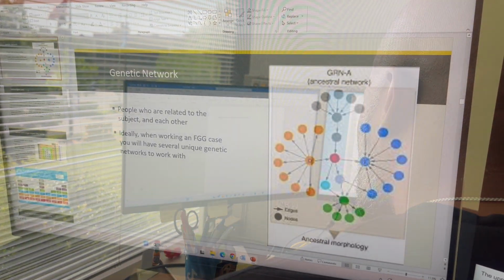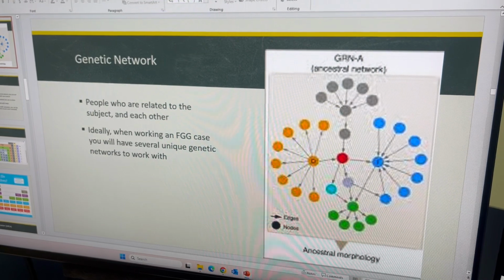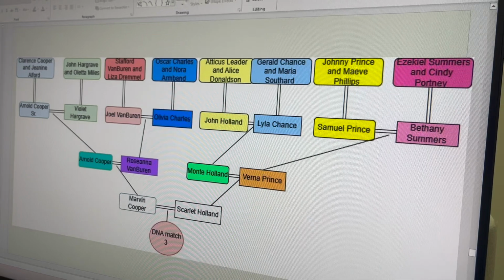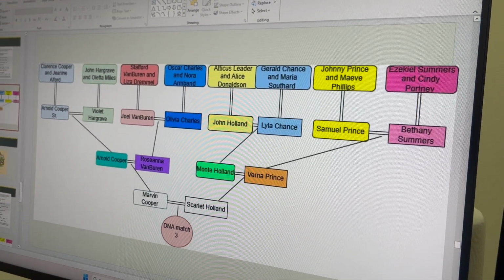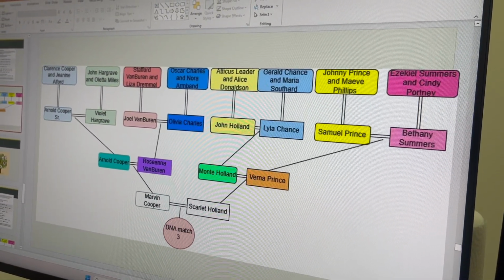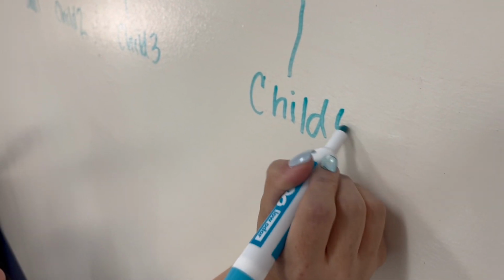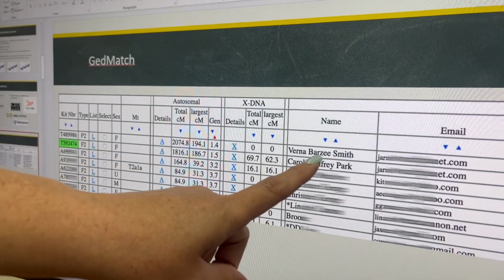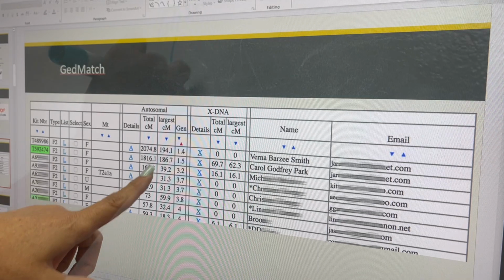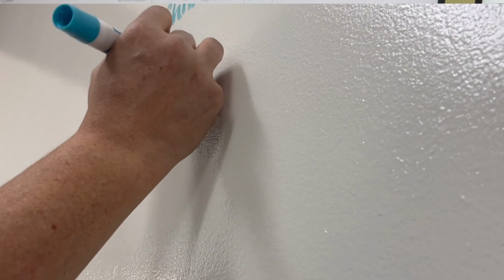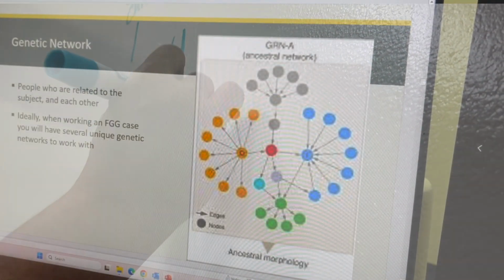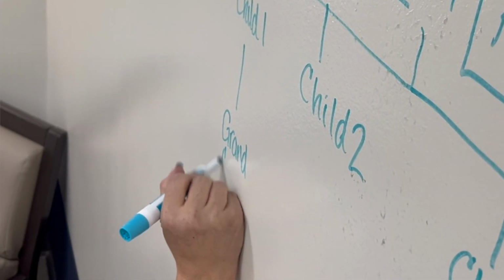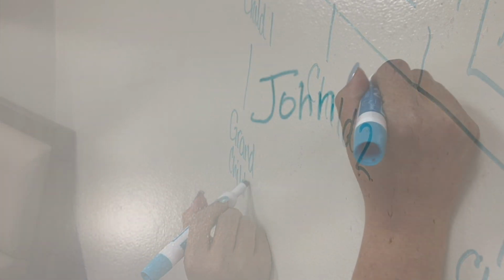When we get our match list back from GEDmatch, we then group our matches into what we call genetic networks. And a genetic network is a group of people who are related to the subject of our case and each other. And ideally, in a genetic genealogy case, we want 2 or more distinctive genetic networks. So groups of people who are all related to each other, but networks that are not related to each other. When we do have that, we'll focus on one network at a time. And the first thing we'll do, figure out who those matches are.